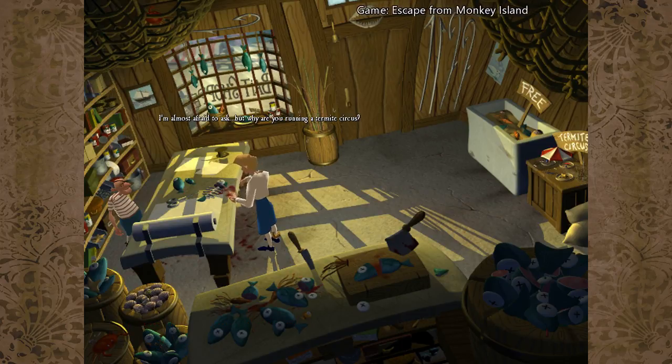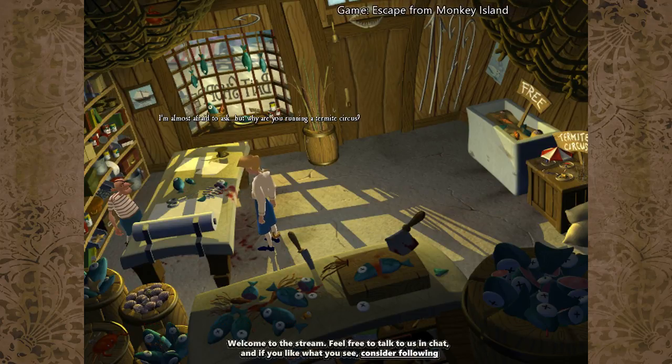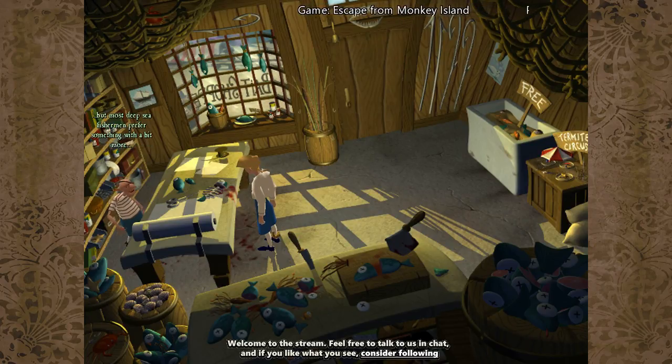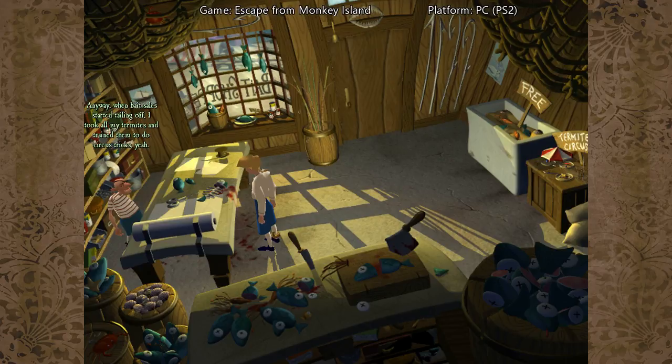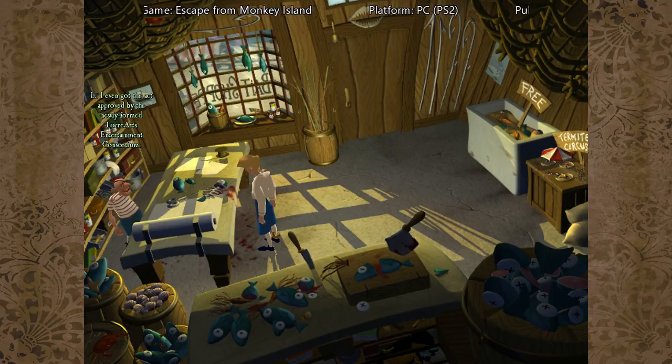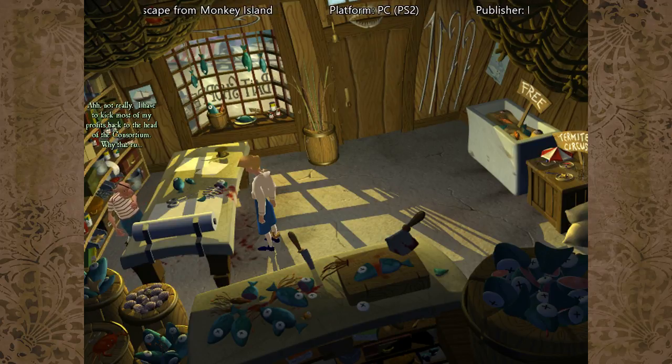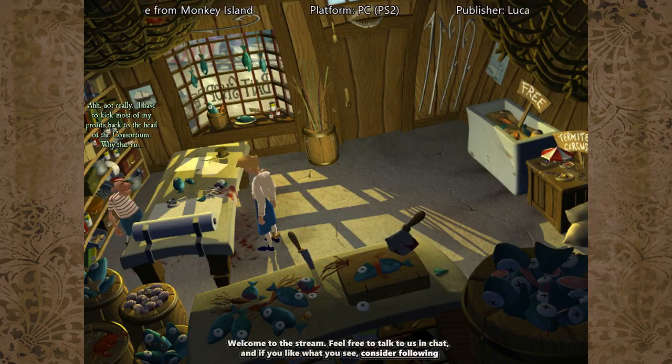I'm almost afraid to ask, but why are you running a termite circus? Well, I'm not, it's running me. I used to sell termites as bait, but most deep-sea fishermen prefer something with a bit more... stench? Meat. Anyway, when bait sales started tailing off, I took all my termites and trained them to do circus tricks. I even got the act approved by the newly formed Lucer Arts Entertainment Consortium. Was it working? Not really. I have to kick most of my profits back to the head of the consortium.